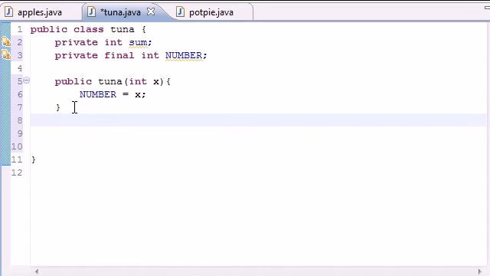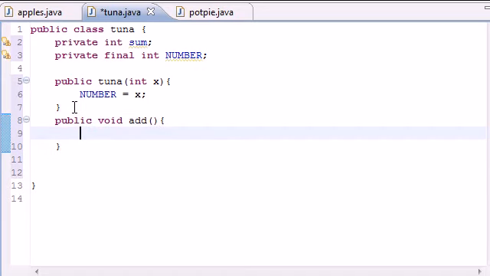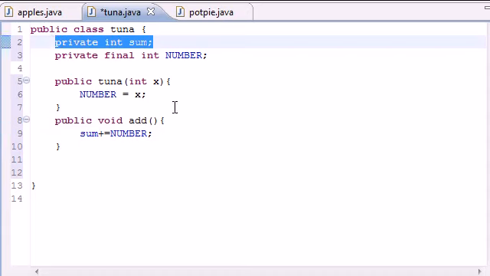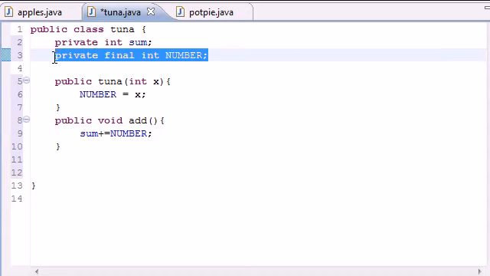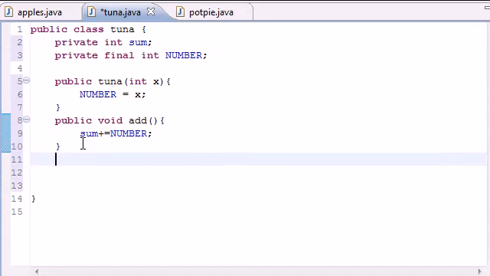Now let's go ahead and build another method. So let's write public void, make it called add, because what's it going to do, it's going to take that sum that we have up here, and it's going to be 0 by default, and let's just add the number to it. So again, the sum variable is going to change, but this number is always going to be like 10 or whatever we say it is. And now let's just build one more method so we can actually see what's going on.